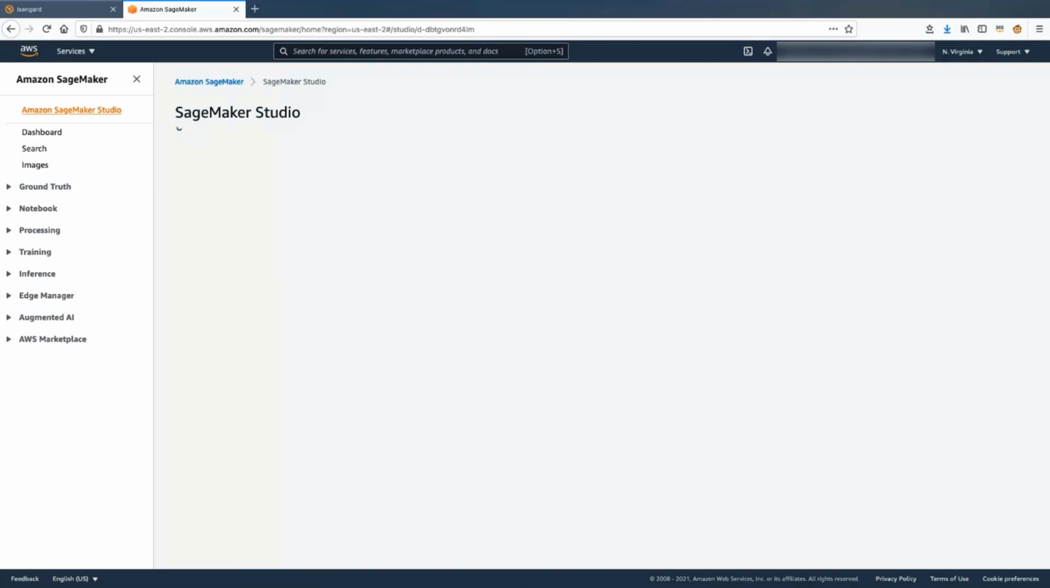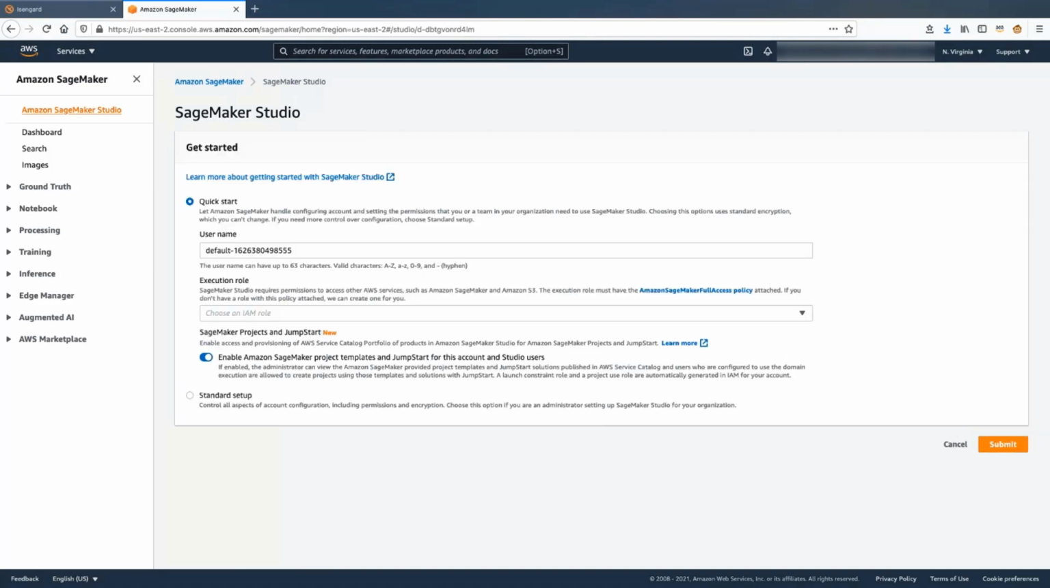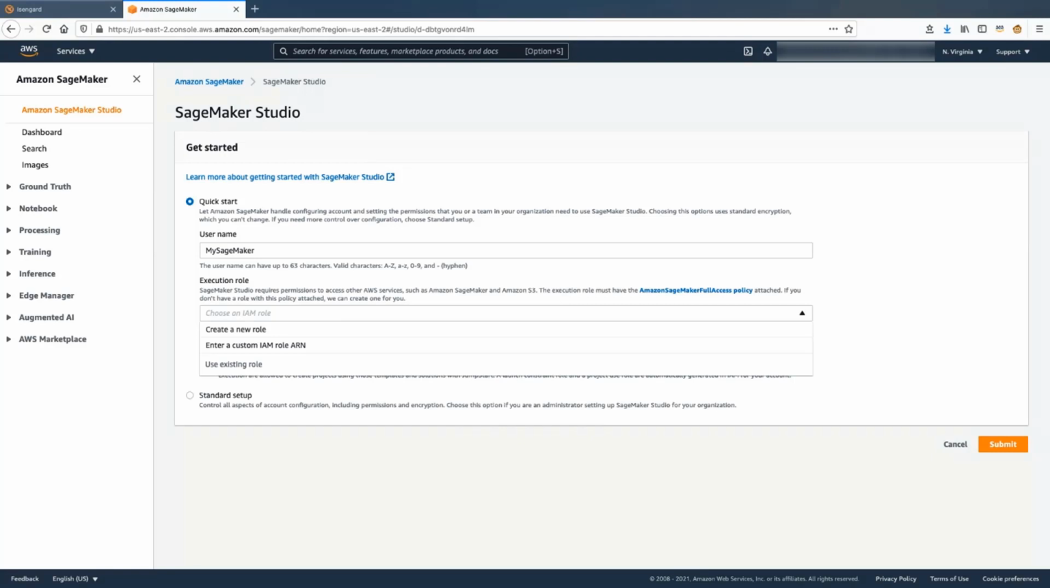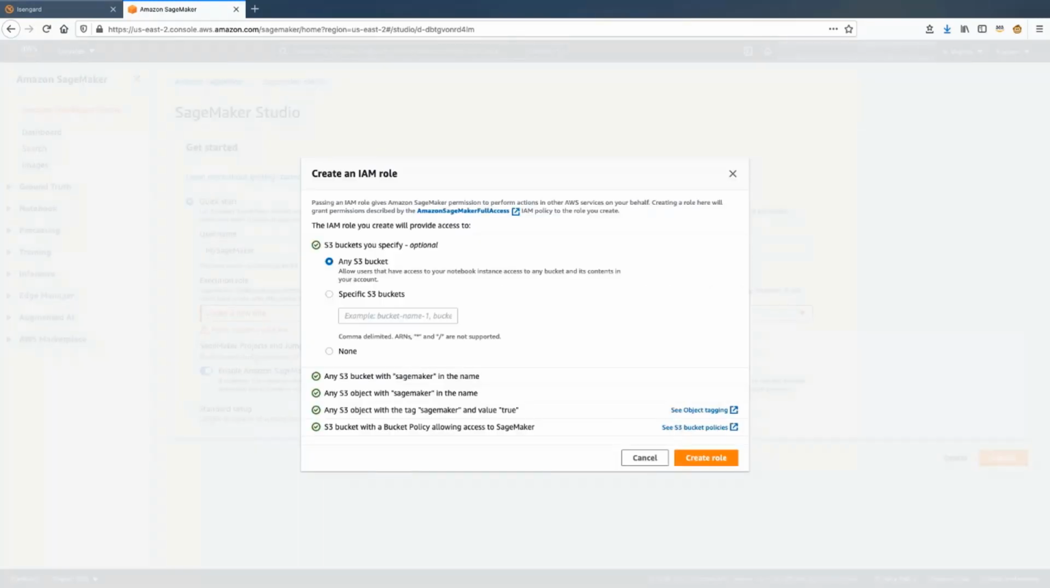So selecting Amazon SageMaker Studio from the left panel brings me to this configuration screen. Here, I've got to just give it a name. I'm going to call this my SageMaker, and I have to set up a role. It does give me the option to create a new role, so I'll choose that. It asks me to select the S3 bucket permissions. I'm going to stick with the default here and choose the create role option.